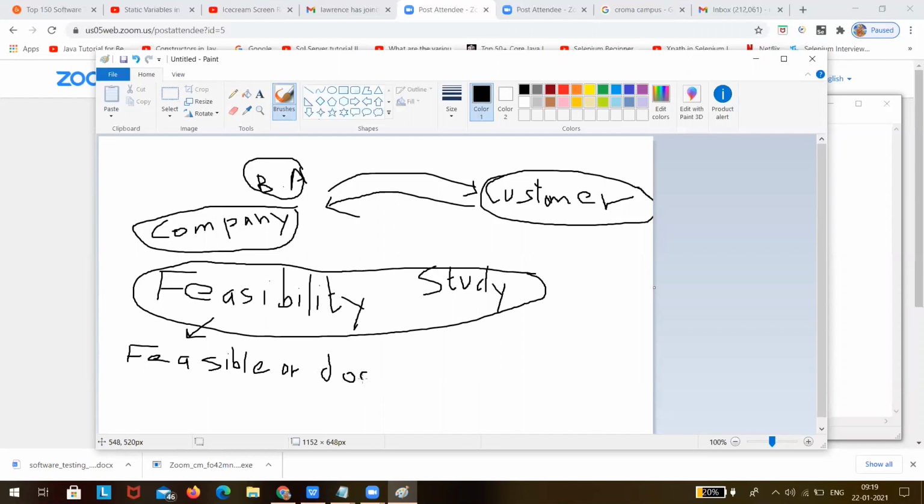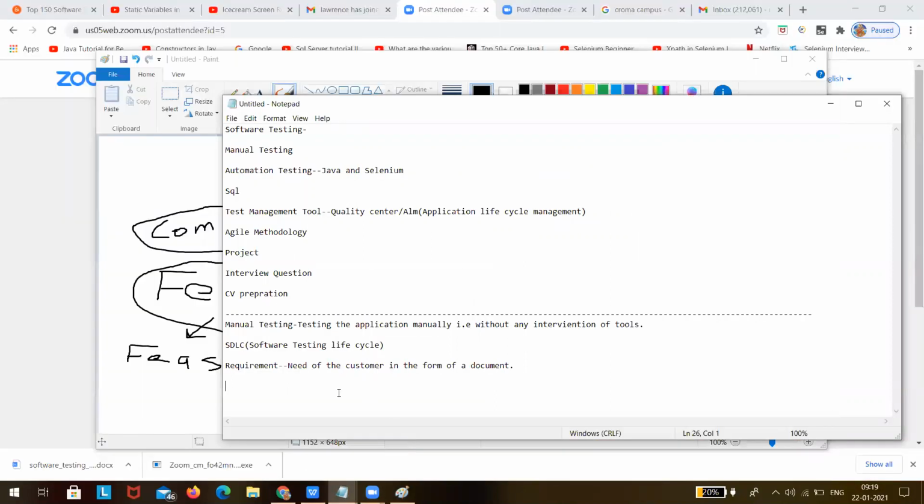These doability or feasibility checks will be done based on four factors. That is cost, time, resources, and technical aspects.